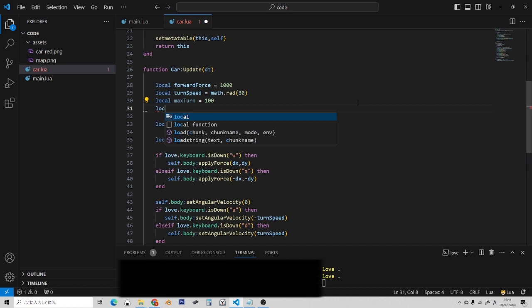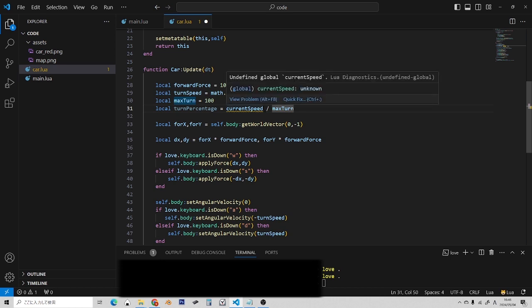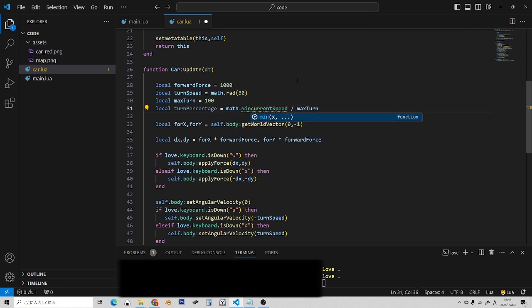And then I'm going to have a turn percentage, which is going to be the current speed divided by max turn. So just think about how this works. When current speed is 100, this is going to be 1. When it's 0, it's going to be 0. And we are getting a percentage. But we don't want this to exceed 100 and be like 150 or 200. So we need to clamp this value. And we can do that with math.min 1.